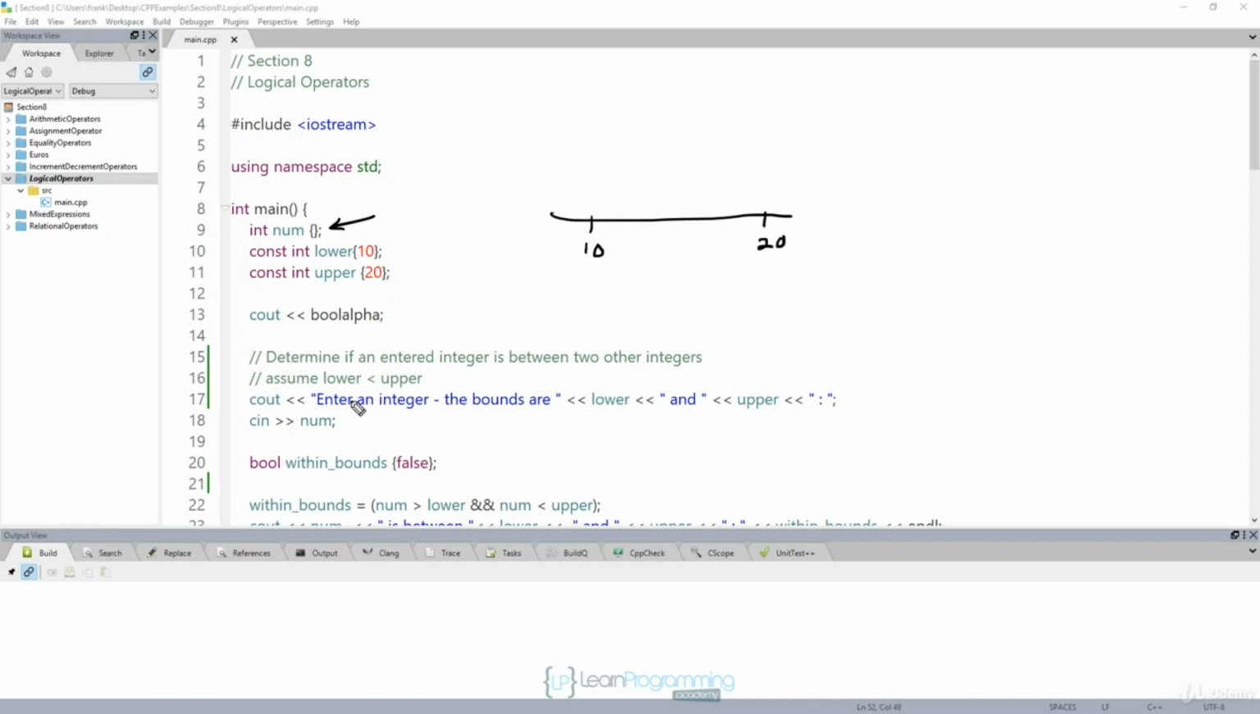Now, I'm going to ask the user to enter an integer and tell them what the bounds are, 10 and 20 in this case. Then I want to be sure that that number they entered is within the bounds. And I just want to display true or false if it's within the bounds. And what we're doing here is we're going to say not inclusive of 10 and not inclusive of 20. Okay, so it's going to be 11 to 19 inclusive. All right, so that's what we're going to do.